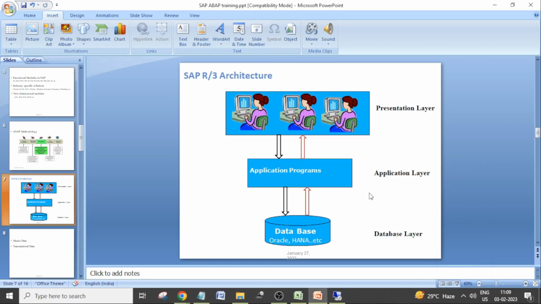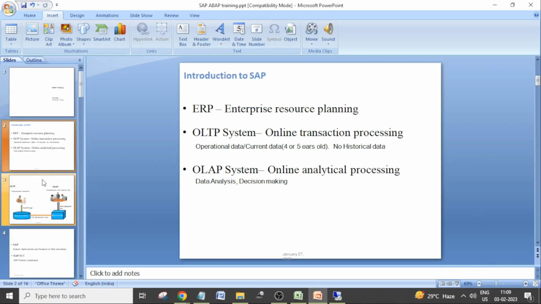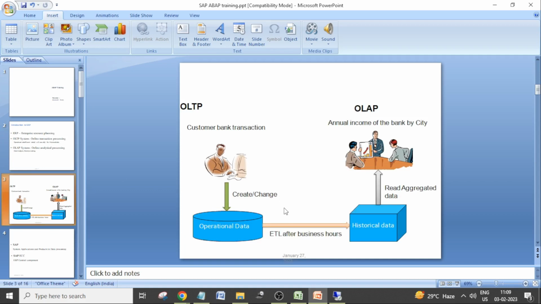Hey all, today in this session, in the previous session, we went through what is ERP, what is OLTP, what is OLAP, and how the ETL process will happen. All the transactions will be created in the OLTP system, right? And once the business hours are completed, all the transactions will be copied to the OLAP system for business analysis, for decision making. Here, they generate reports on top of the operational data, on the historical data for decision making.